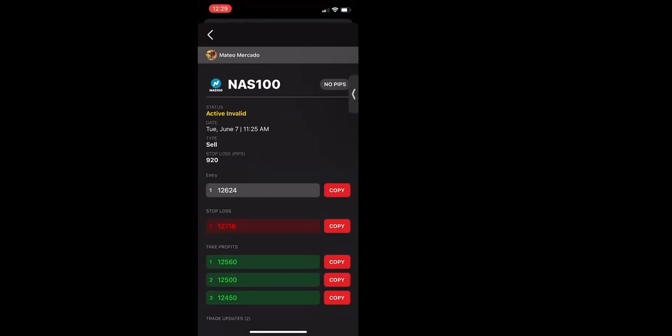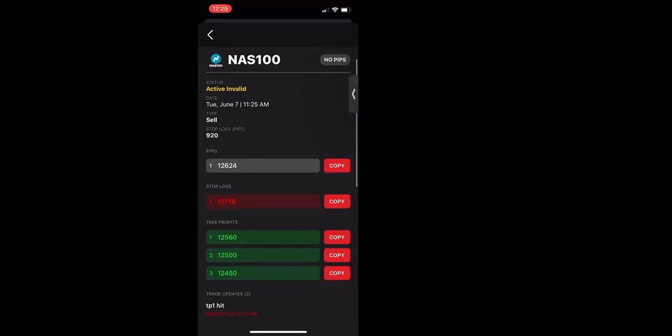The next thing that I'm looking for that's very important is where it says stop loss pips. So it says 920 for the stop loss pips. Also, it gives us the information for entry. It gives us the information for the stop loss, and it gives us information for take profit. Now I see that this information right here also gives us 3 take profits.